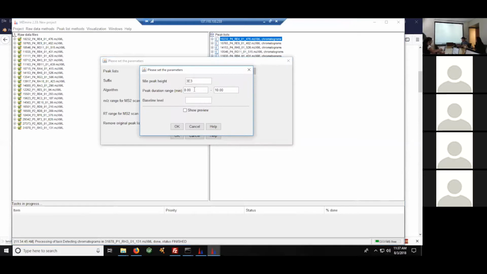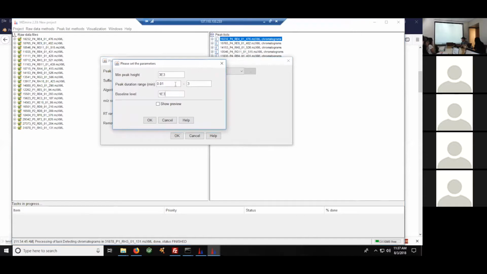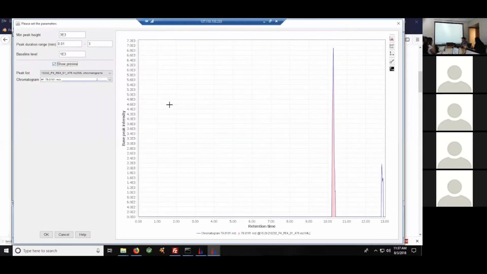Then we will provide a minimum peak duration. Again, this depends a lot on the chromatographic separation you used. Here we had, I think, a 10-minute gradient, so I probably don't expect peaks to be 10 minutes wide, right? I expect them to be sharper. And then I also provide a baseline level, which I will set to the same threshold as at the beginning.